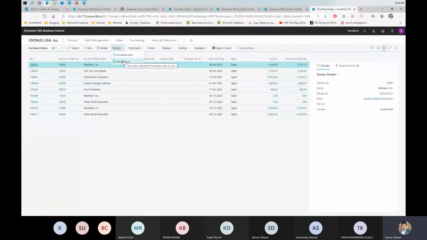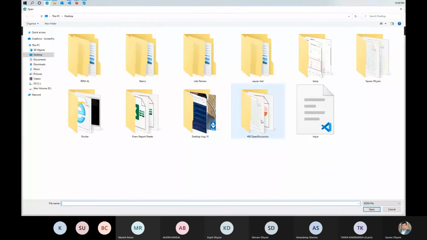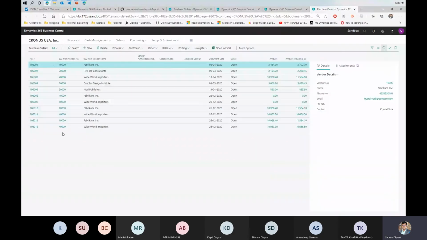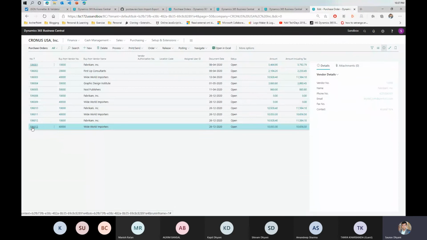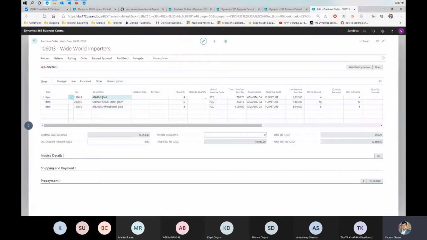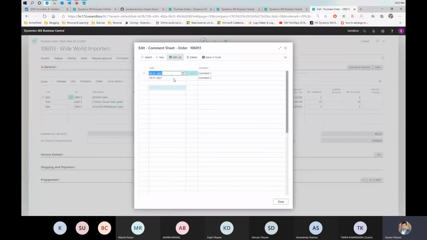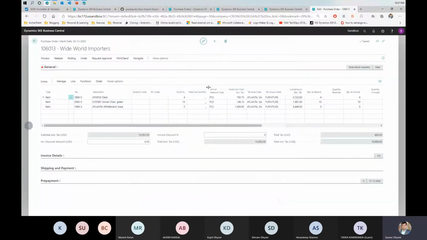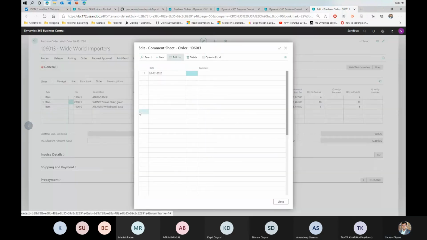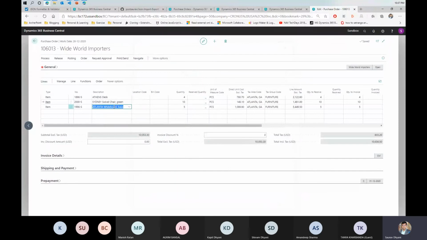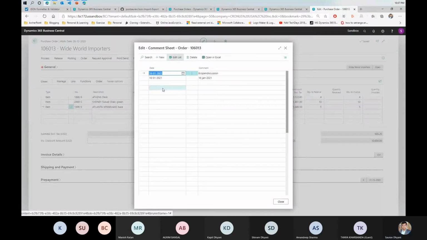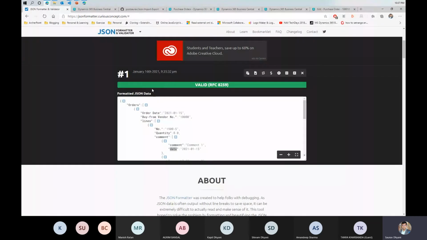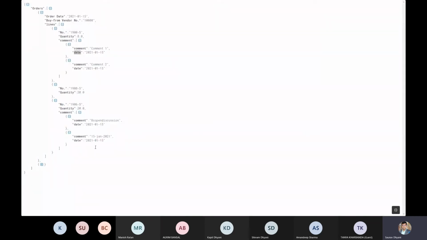So let's quickly do an upload, select a file, and we got two orders. Let's go. We have lines, and let's see, do we have comments here? And we do have comment 1 and comment 2. Whereas on the second line, we have no comments, and on the third line, we have two comments.